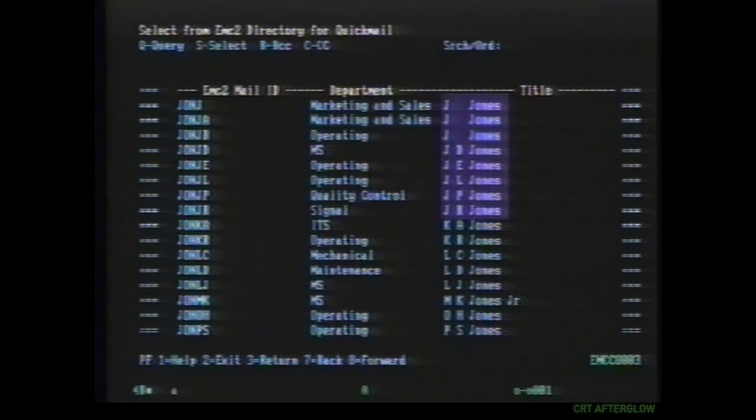First of all, you probably know J. Jones's department. Let's say he or she works in marketing and sales. Knowing that, you can look down the center column. Unfortunately, there are 2 J. Joneses who work in marketing and sales.